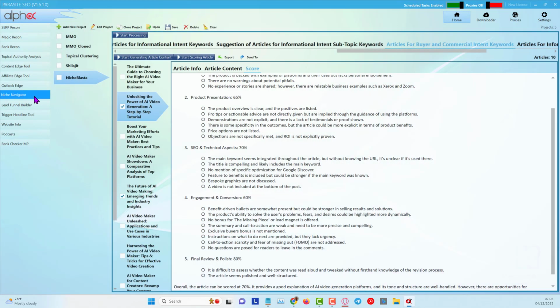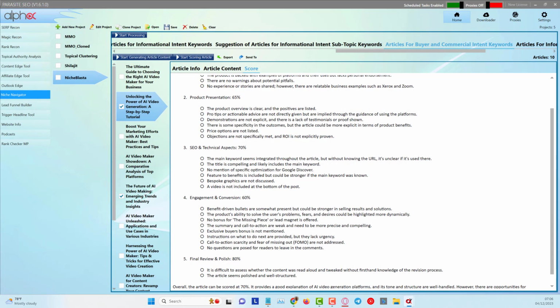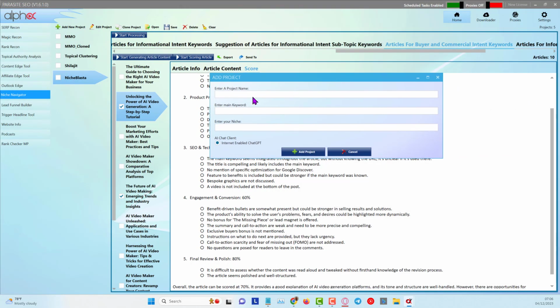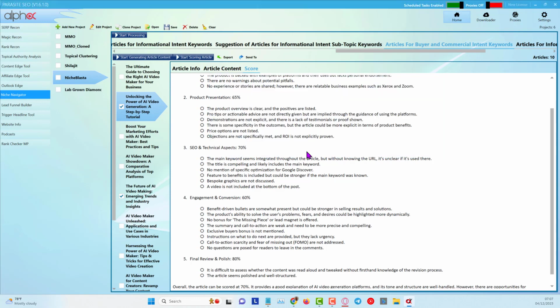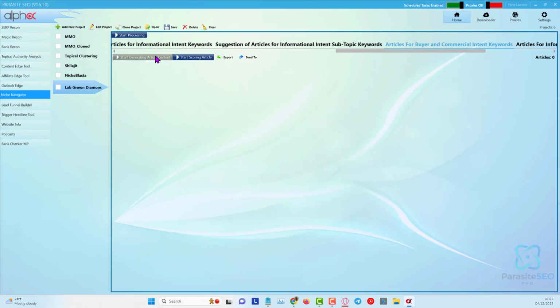I can even go into the Niche Navigator and create a new project and put in here a project name, and let's call this one Lab Grown Diamonds. Okay, put that in here, enter the niche. I'll just keep it the same for simplicity. I would go a little bit more nuanced, and this is using GPT. We can use GPT-4 Turbo for this, which gives us better output. And all I want to do then is start. Hold on a second.